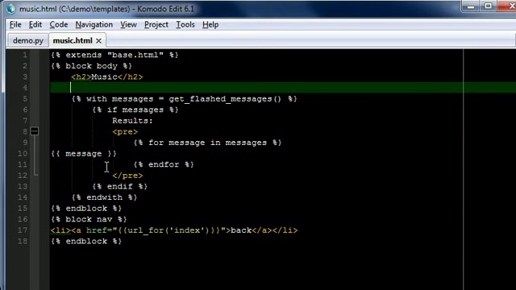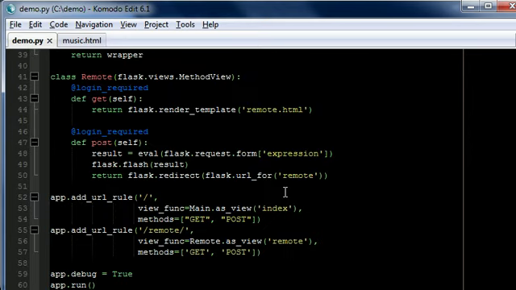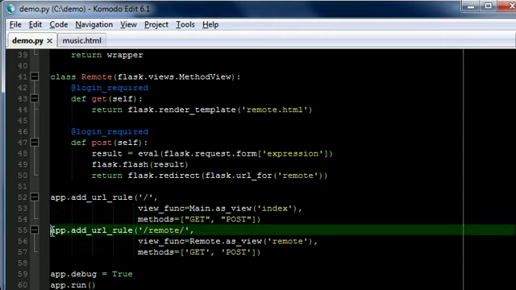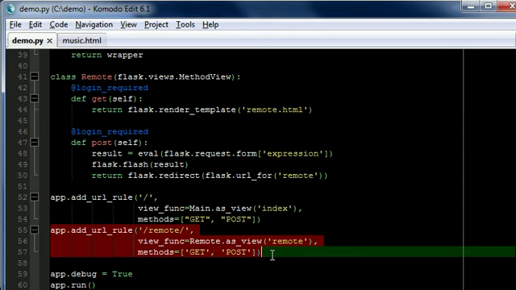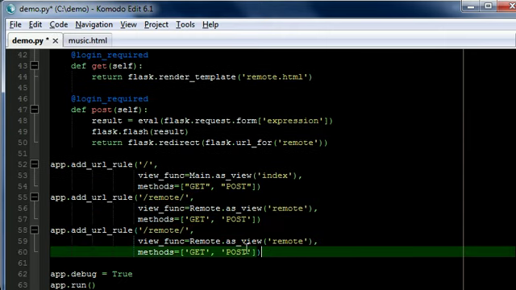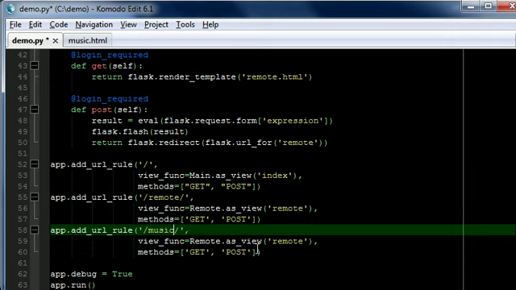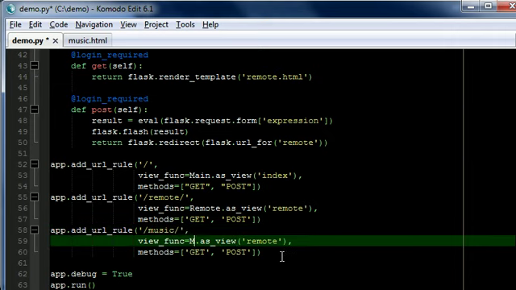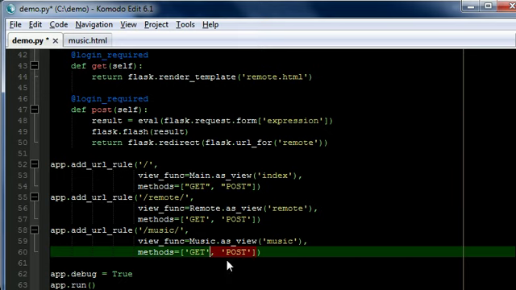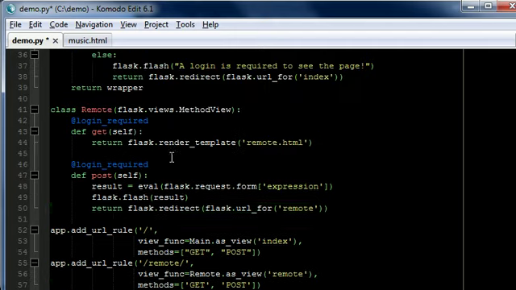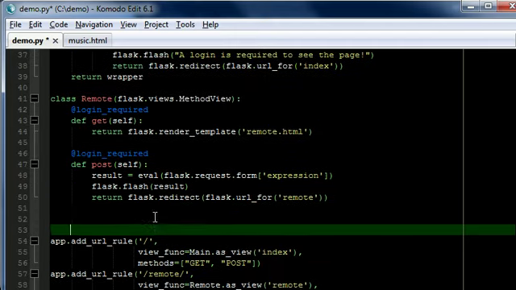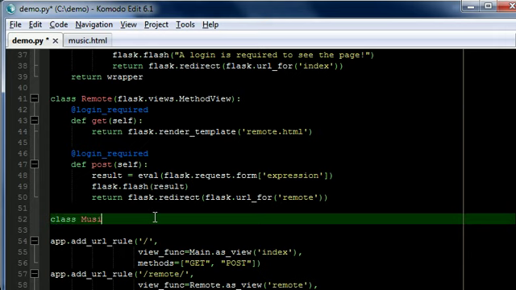Okay, now let's go back to our Python file. We're going to need to add a new URL rule. The path we're going to use is music. We're going to call our view music as soon as we create it, and we'll name it music. And we won't need a post, at least not at this time, so we're going to take that away. Okay, that looks good. Now let's create a new view called music.